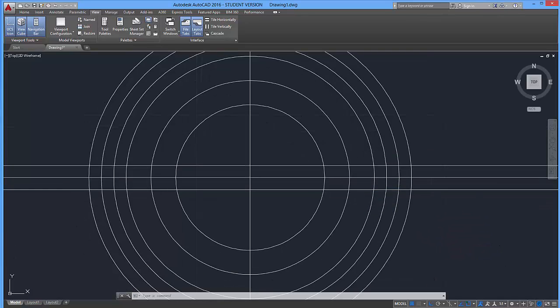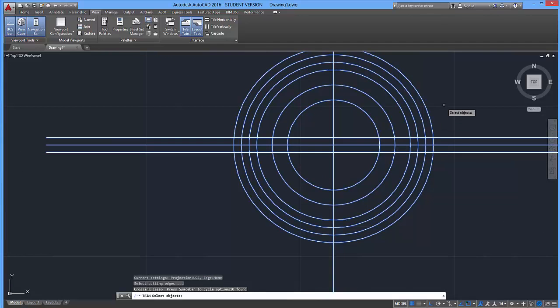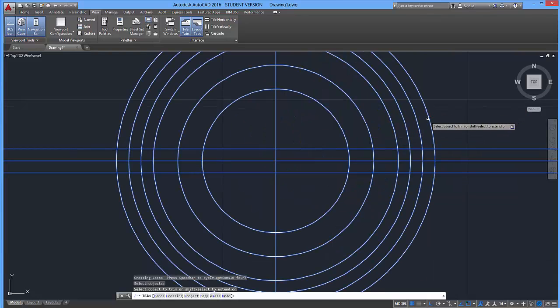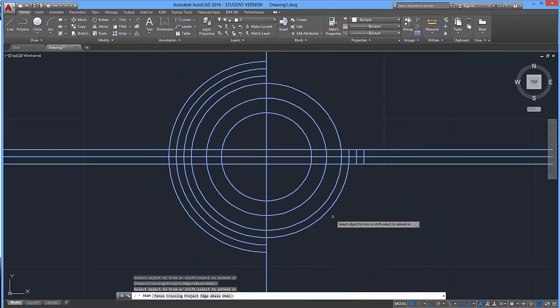Now we're going to go ahead and trim off all the unnecessary features. So we're going to do that with the trim command, TRIM, trim. And first you have to select the entire object, like that. Then press enter. And then you are able to remove the components that we no longer want. So I actually wanted that last line, so I'm going to bring it back. And let's just keep trimming off all the unnecessary features.